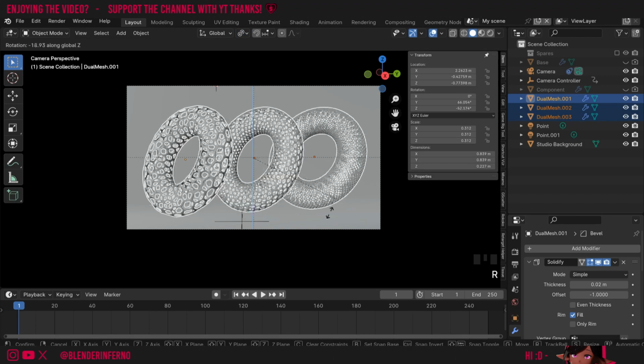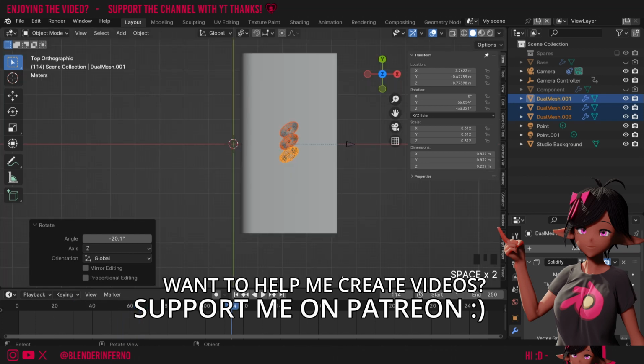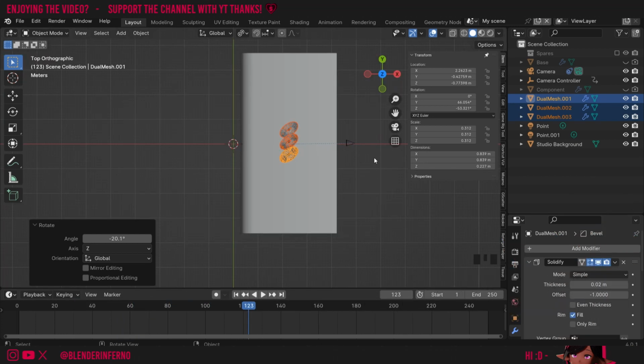I'll maybe press R and Z to rotate them on the Z axis a little bit. Maybe around there is nice. And now when we play our animation, it should look something like this. Now if you remember, at roughly halfway through the animation here, the camera will line up in the center. So this is the point where I want to make sure everything in our scene is centered.